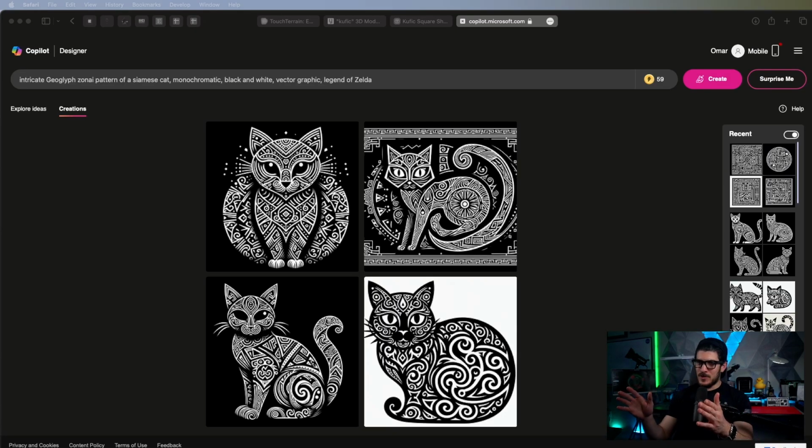Starting off, we're going to jump into CoPilot Designer, which effectively has DALL-E 3 in the background. My prompt is intricate geoglyph zonai pattern of a Siamese cat, monochromatic, black and white, vector graphic, and of course the icing on the cake just to make sure it absolutely understands what we're going for here: Legend of Zelda spelled out. And yeah, you can see some of the resemblance here.